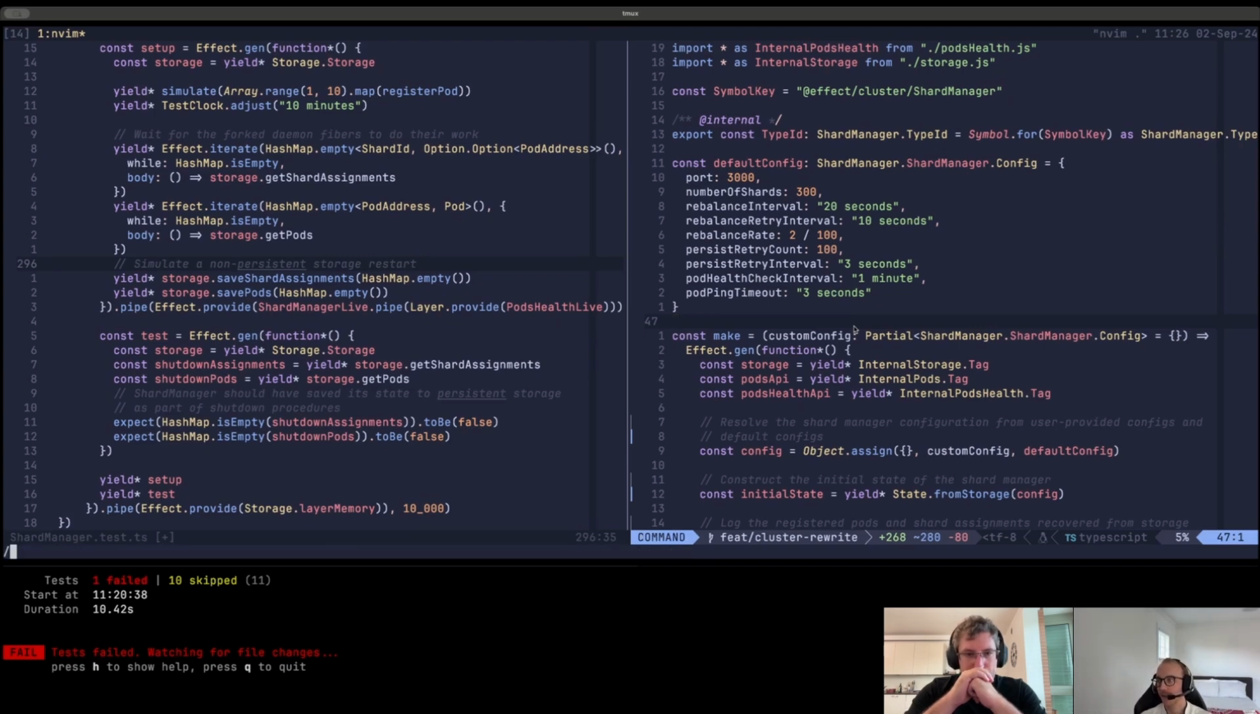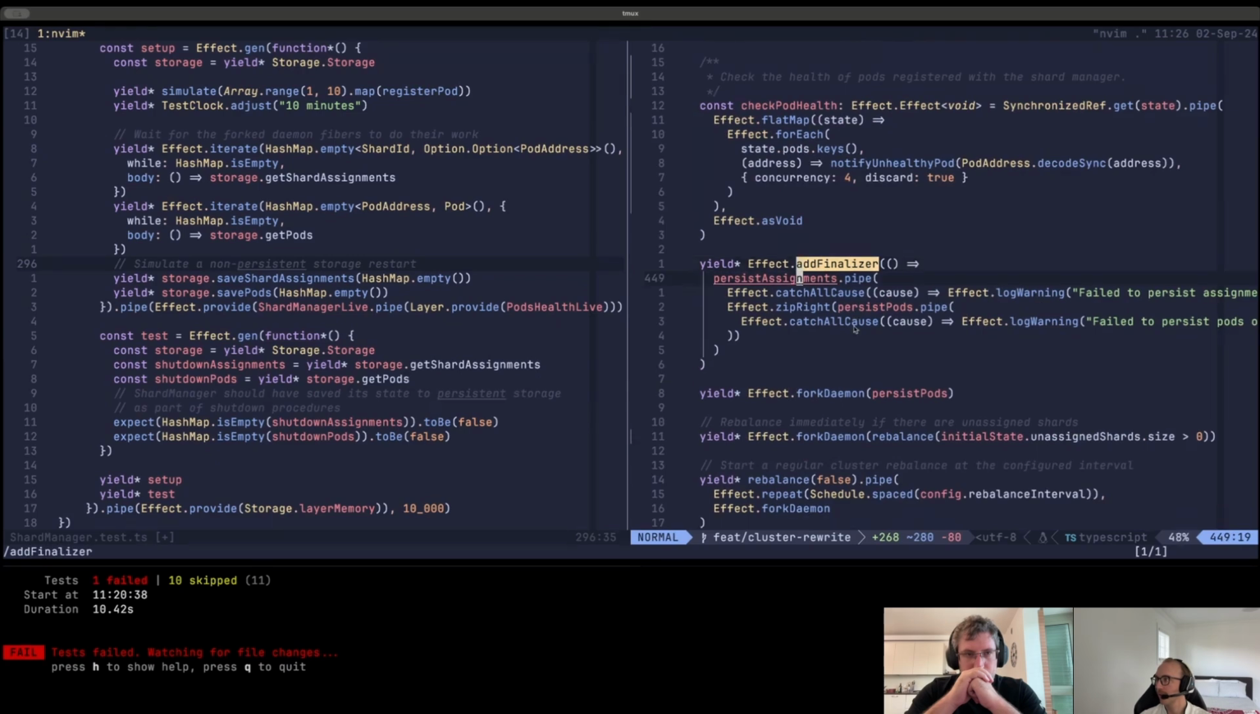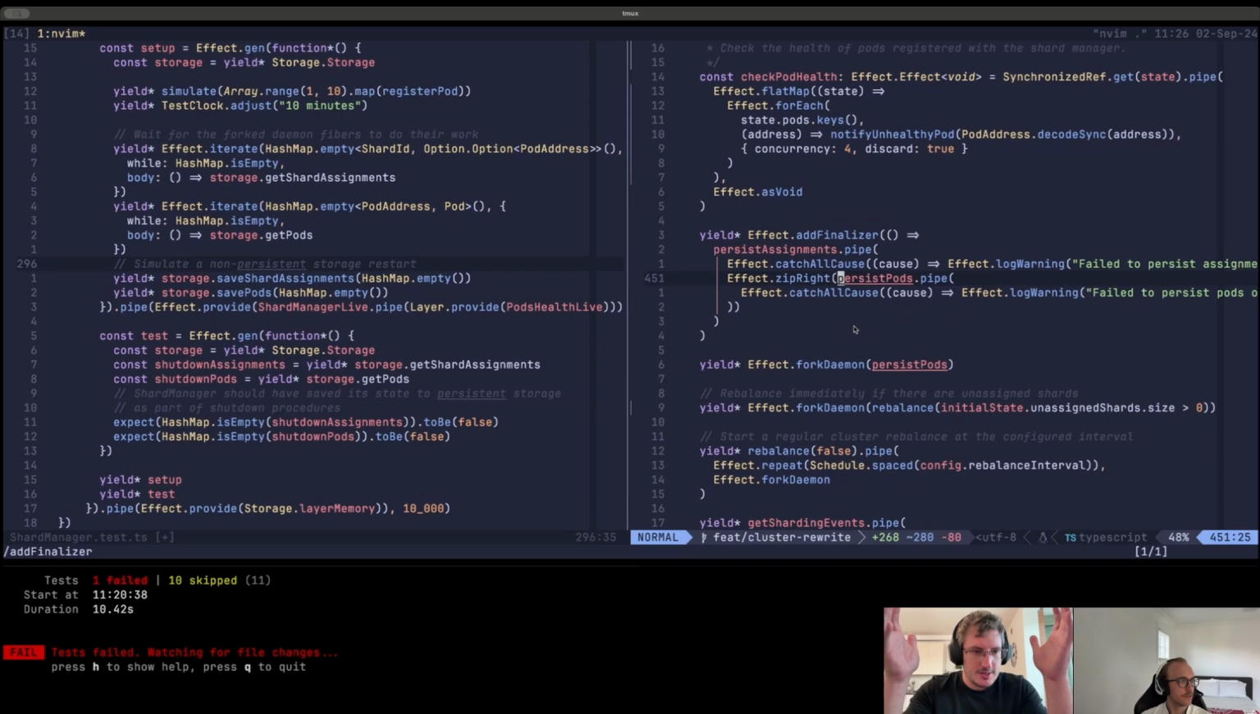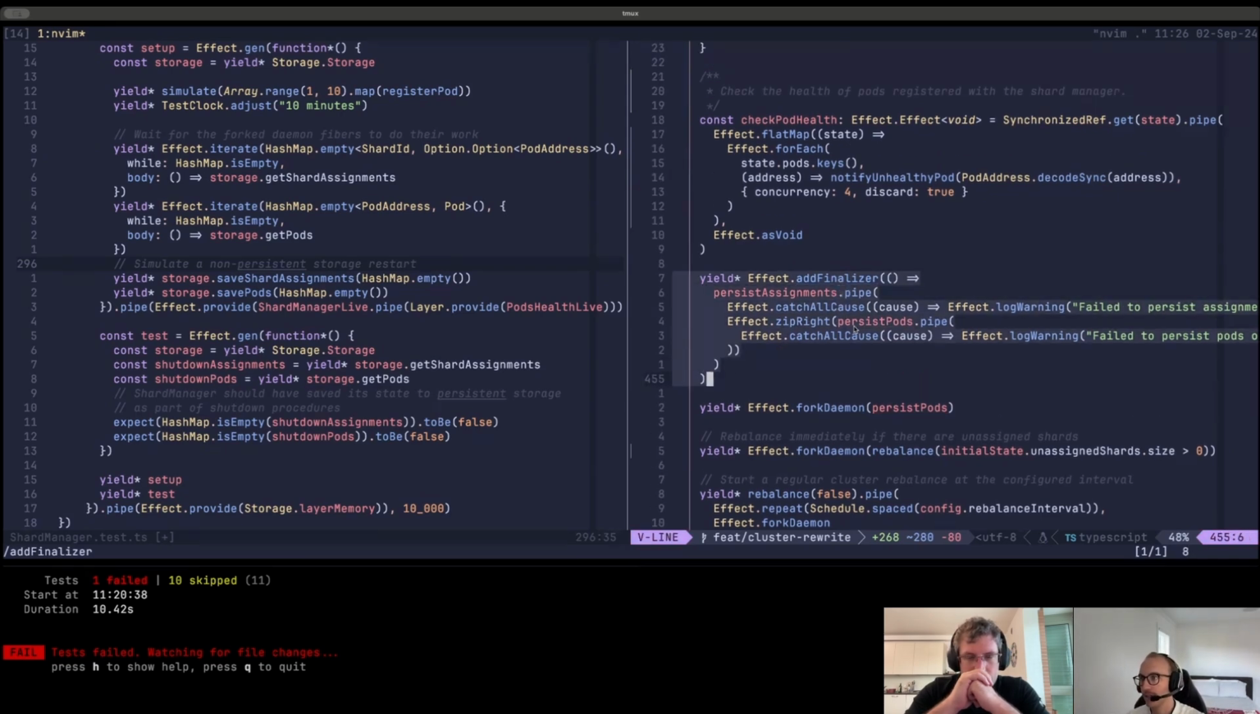So if we look here at the finalizer, it persists its shard assignments, to avoid just starting in a different state, basically. Exactly. So that when we restart the shard manager, it rehydrates from cluster storage. As part of shard manager initialization, it reads from cluster storage, pulls down all of the current shard assignments and pod assignments that it knows about, and hydrates the state with those things. Then similarly, we add a finalizer here so that if we shut down the shard manager, it should persist those things to cluster storage.